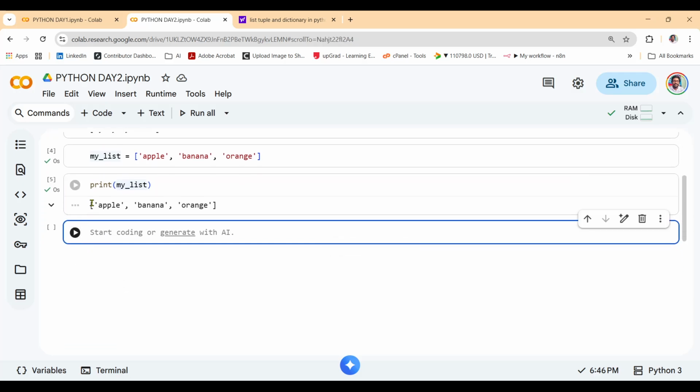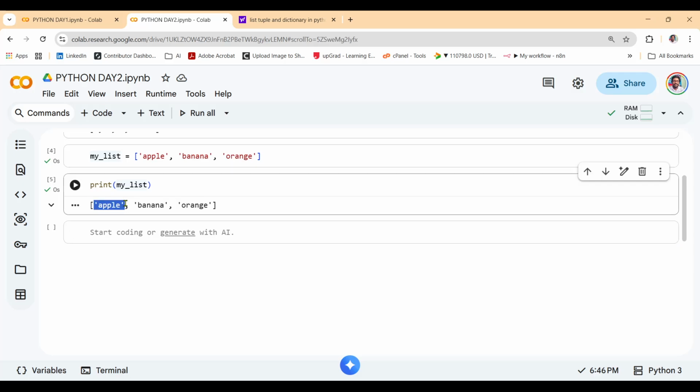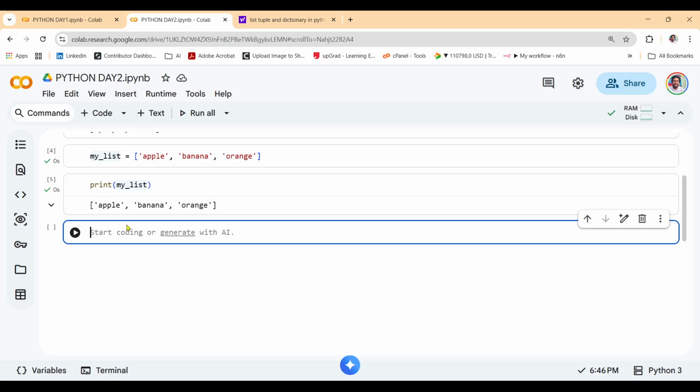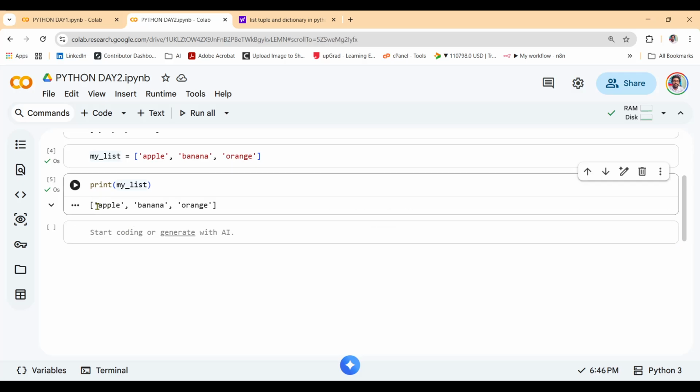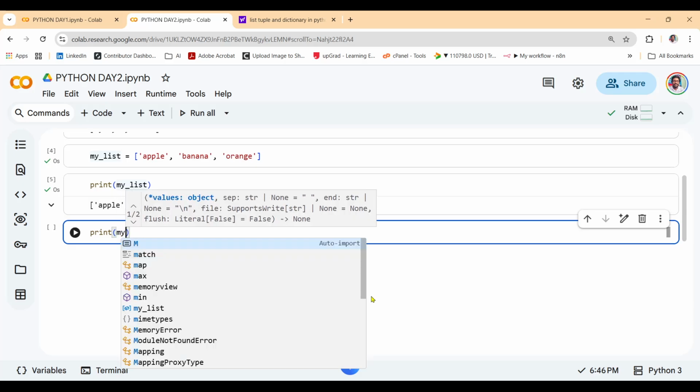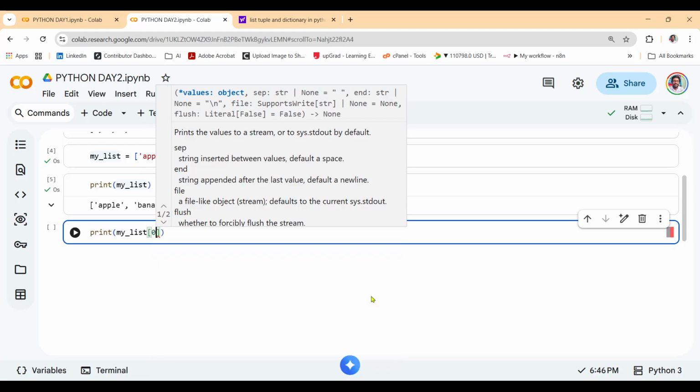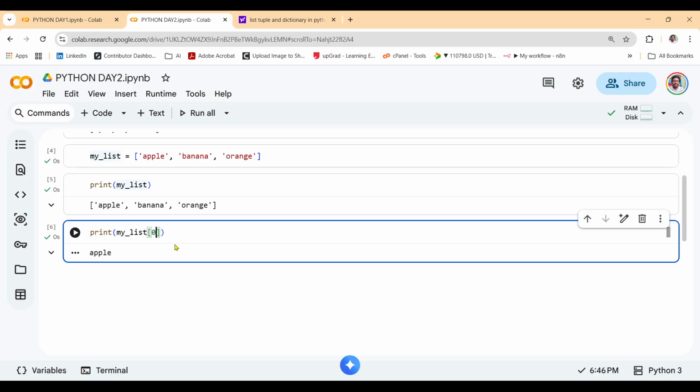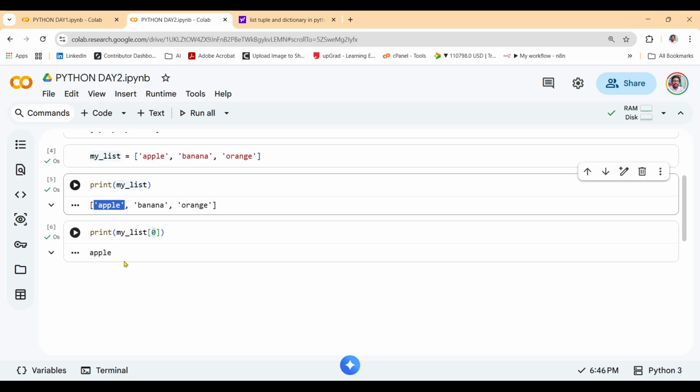For example, I want only apple to be printed. As I told, these are indexed. Index means this is the 0th index, this is the 1 index, this is the 2 index. Always indexing will start with 0. You have to remember this. So if I wanted to print only apple, I'll do it like this. I'm calling the 0th item. It is showing apple.